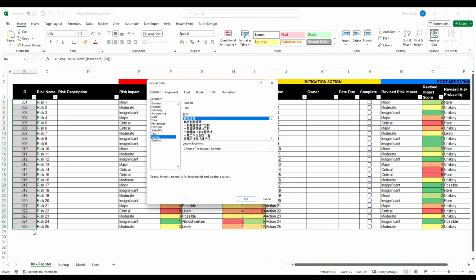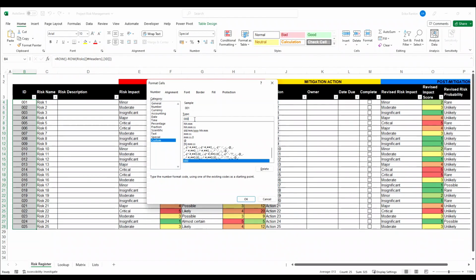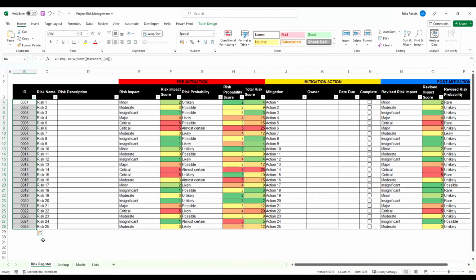So if we hit Control 1 again and come again to custom, you could also, if you wanted more, do 4 digits and click OK. You'll see now that it's all in the 4-digit format.